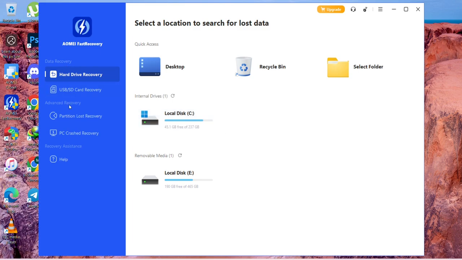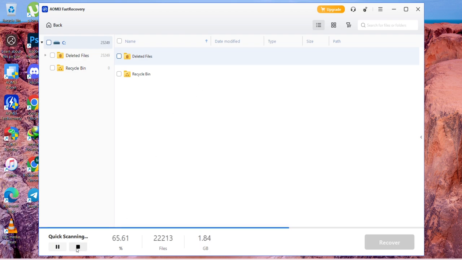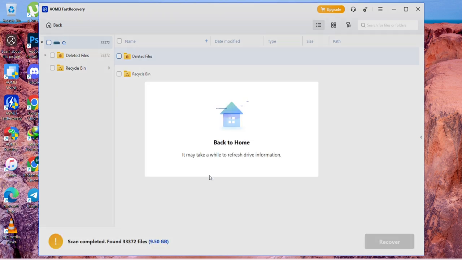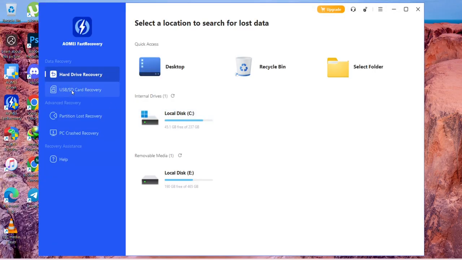It has three main divisions: the data recovery, advanced recovery, and recovery assistance. So at the data recovery, we have the hard disk recovery, which has the quick access folders where you can easily click on to recover lost data. These are specific folders that are readily available for recovery. And this is where all the drives connected to the computer appear.